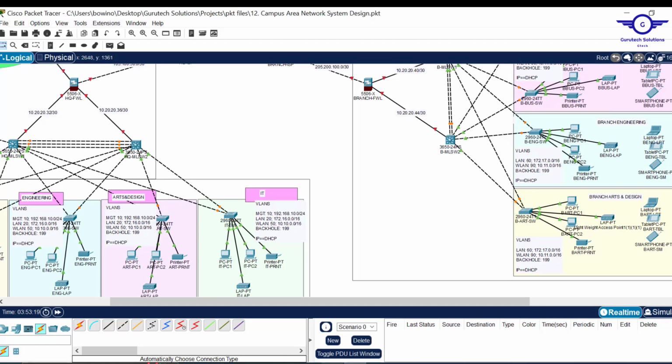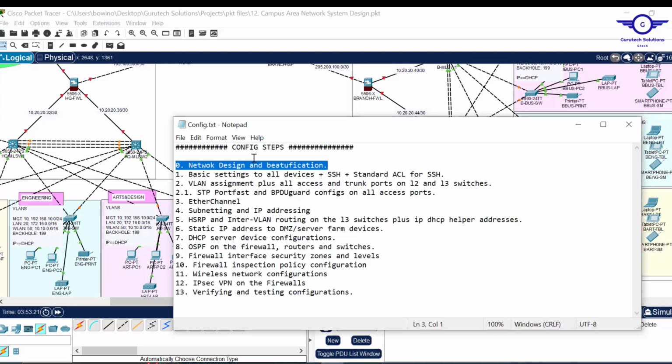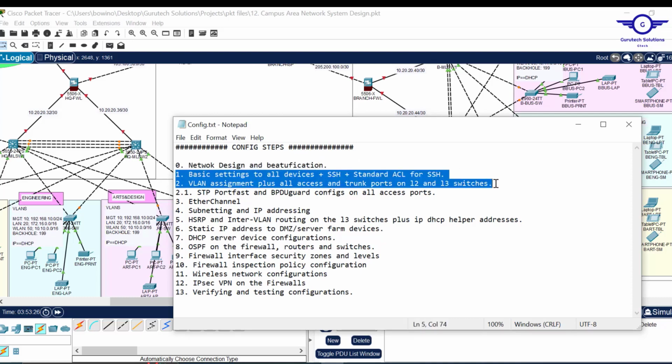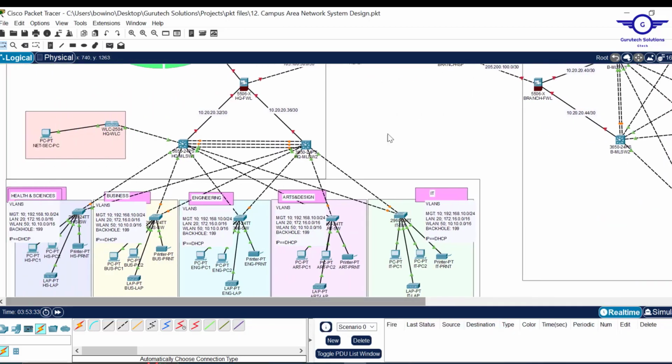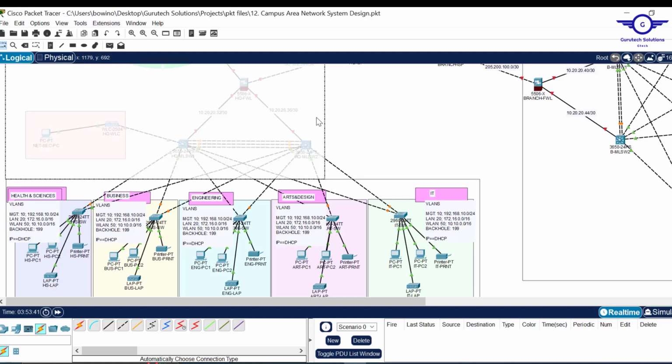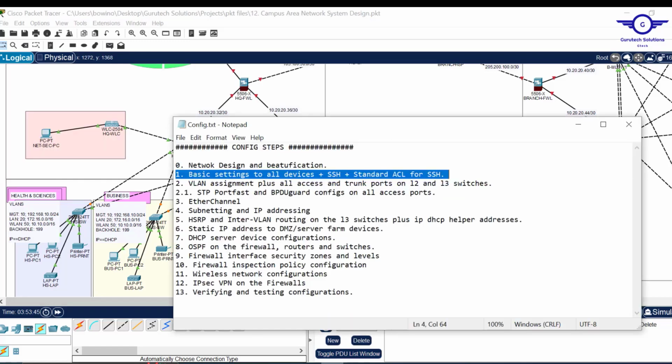Now we can proceed to the second step of the configuration, which is the basic settings plus SSH plus standard ACL for SSH. Well, as you know, basic settings are very important for every device because they explain a lot and provide a layer of security and configuration to that device, okay? And now we are going to combine those basic settings with SSH plus ACL for SSH.